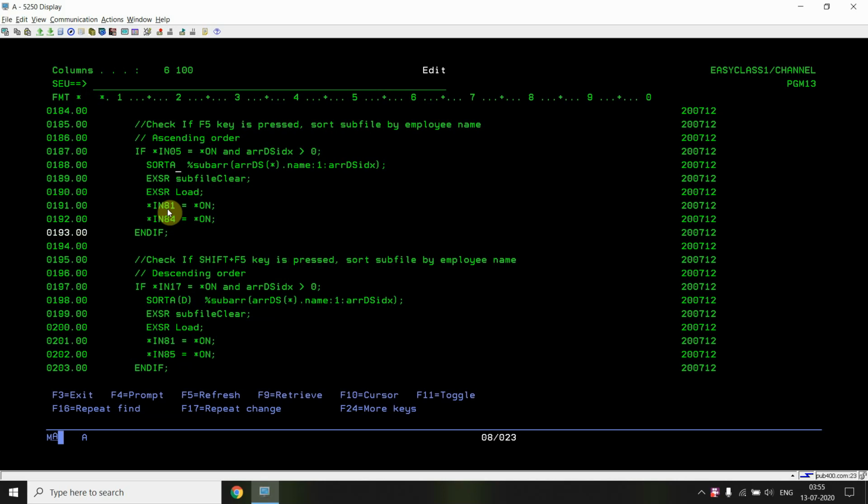If F5 was pressed and array DS index is greater than 0, I am again sorting the name field of this DS array using the %SUBARR opcode, in ascending order, clearing the subfile, loading the subfile. Indicator 84 is on here, 81 and 84 on here. If Shift F5 is pressed, then sorting based on descending order, on the name field.